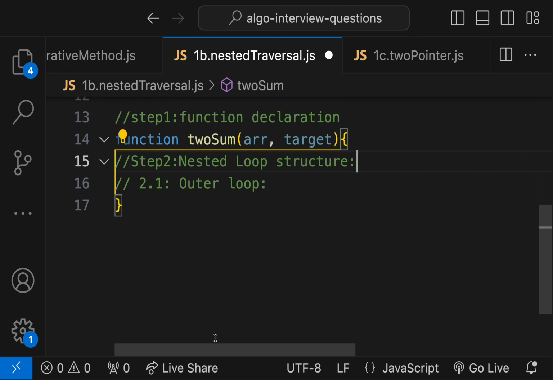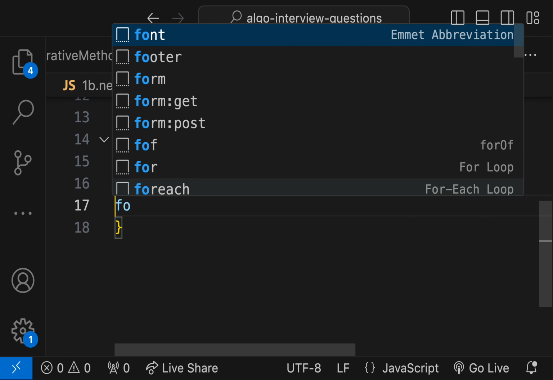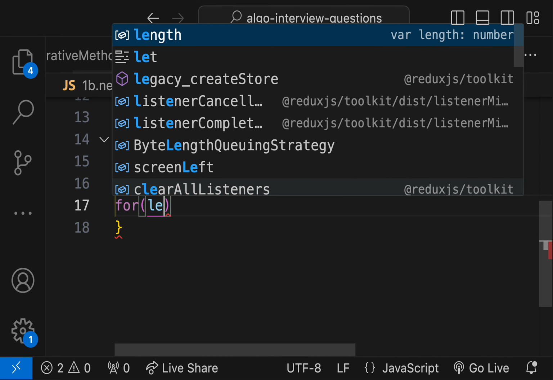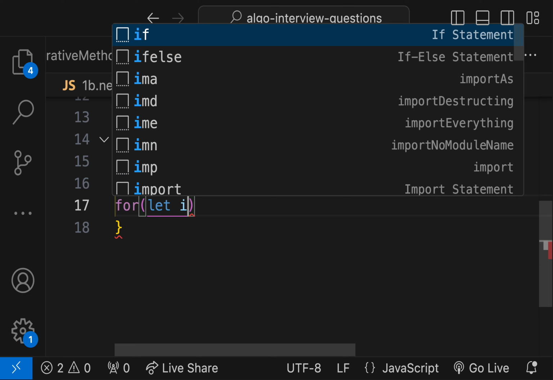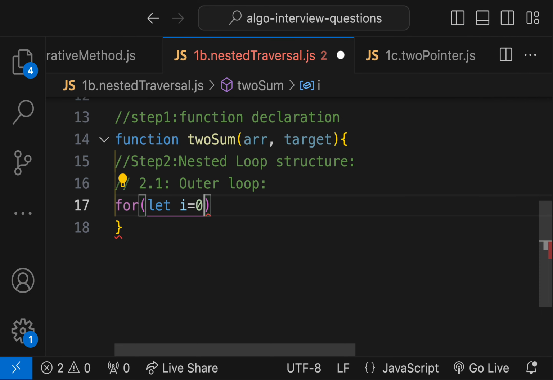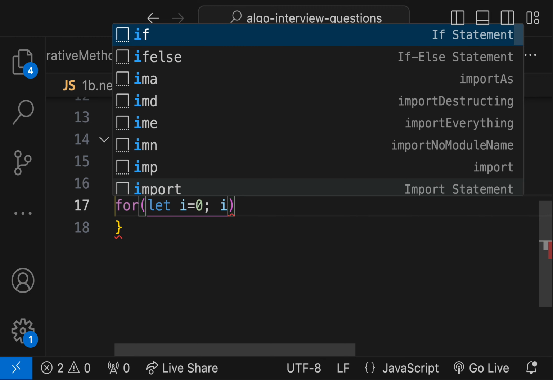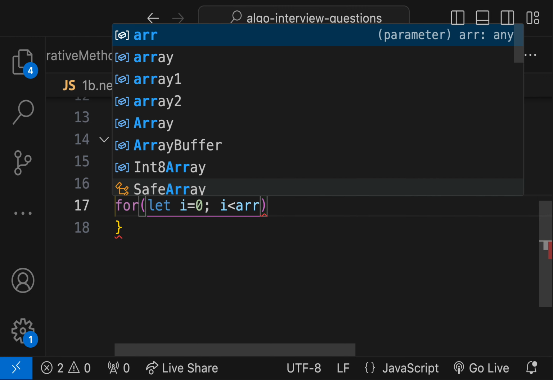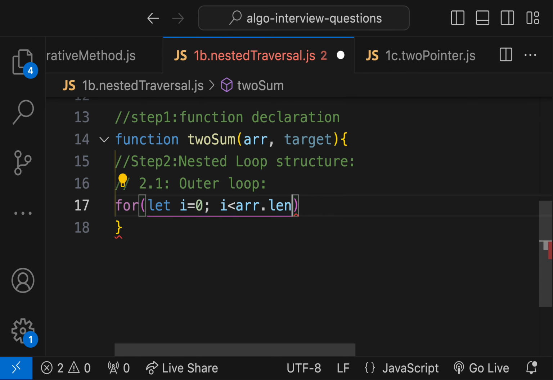Second step is to write nested loop structure. To traverse this nested array, we use nested loops. Nested loop structure has two parts. First part is outer loop and the second part is inner loop. Firstly, we will understand outer loop. Outer loop iterates over the top level arrays. The outer loop is the loop controlled by I, that is index of the top level arrays.